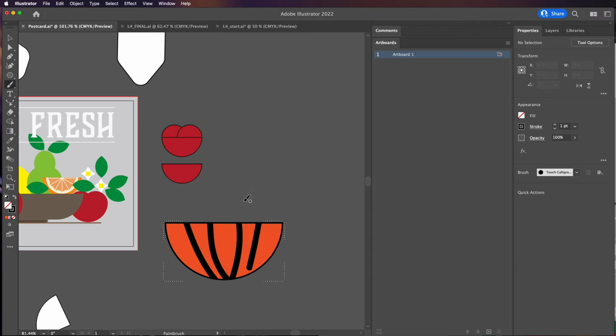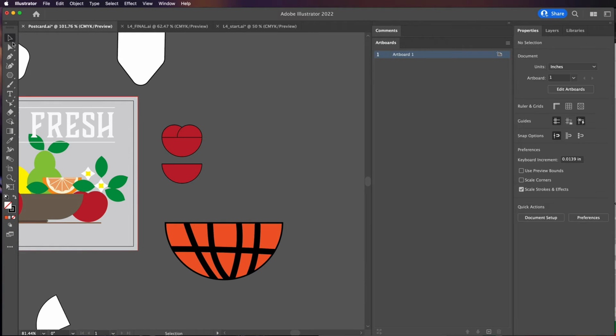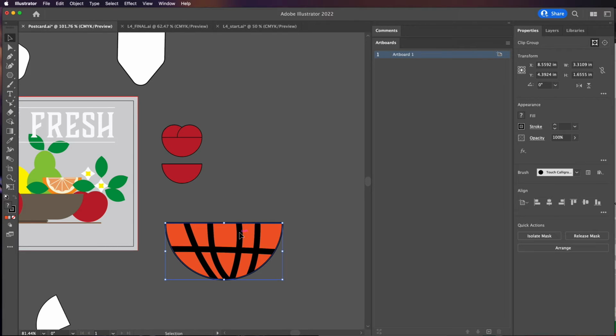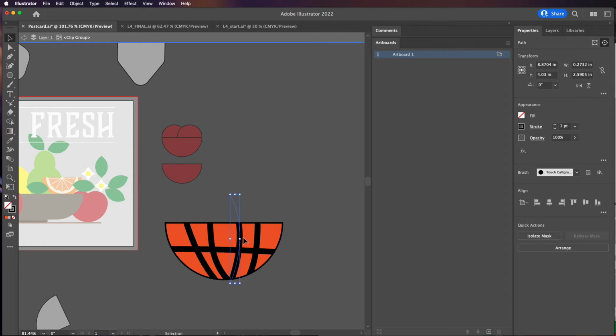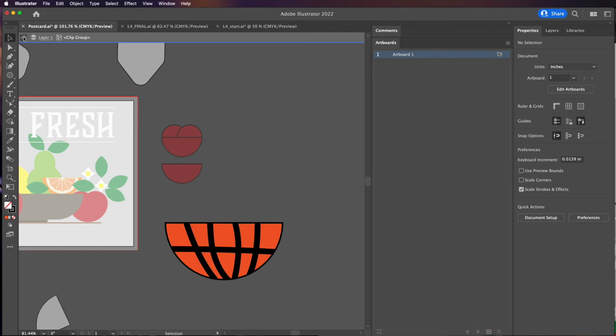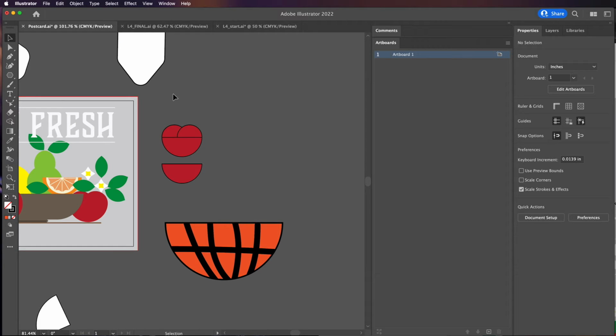So if you ever wanted to make a basketball, you could definitely do that quickly using just a circle and then drawing with the paintbrush. So that's draw inside. To get out of it, you just come in here and do, nope, wrong one, draw normal, and there we go. If you need to come in and edit these, you can go into isolation mode, and then you can see that if I wanted to pull that line down or anything like that, I can still do that, so it's still kind of live and editable.